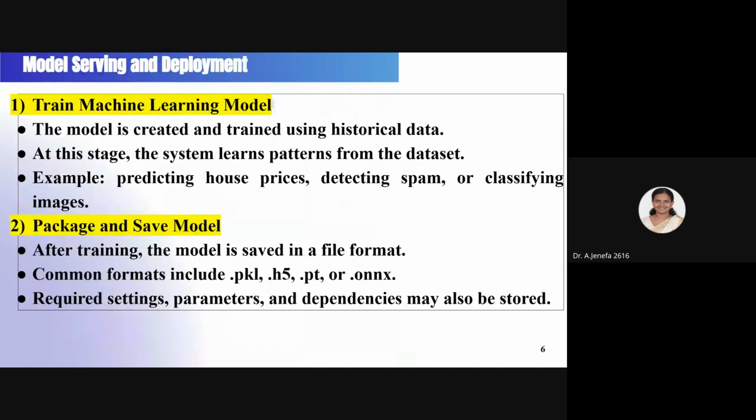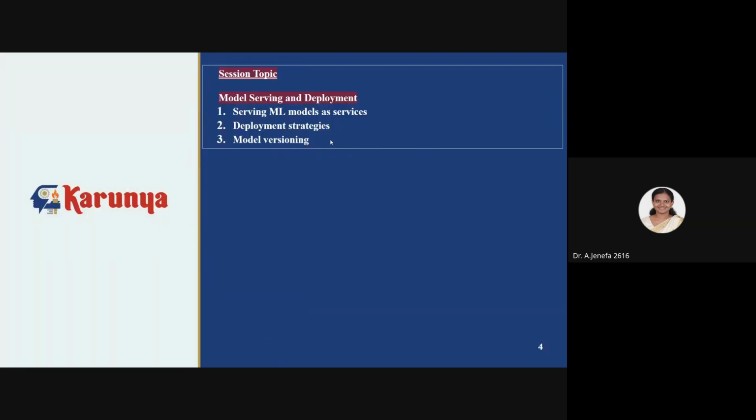Next subtopic. I have already shown you these are all the subtopics under model serving and deployment. The first one we have discussed is the introduction of model serving and deployment. What is model serving and deployment?